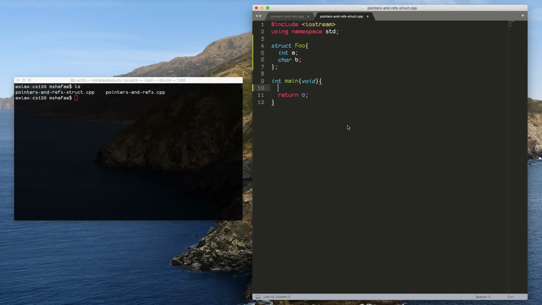Hey, welcome back, CPSC 121, and we're going to try to do this again, but with structs. The previous one, we used ints, and we looked at pointers and references, and now I've defined a struct foo, which has an int a and a char b. Let's remind ourselves a struct is just a concatenation, it just shoves the two pieces together.